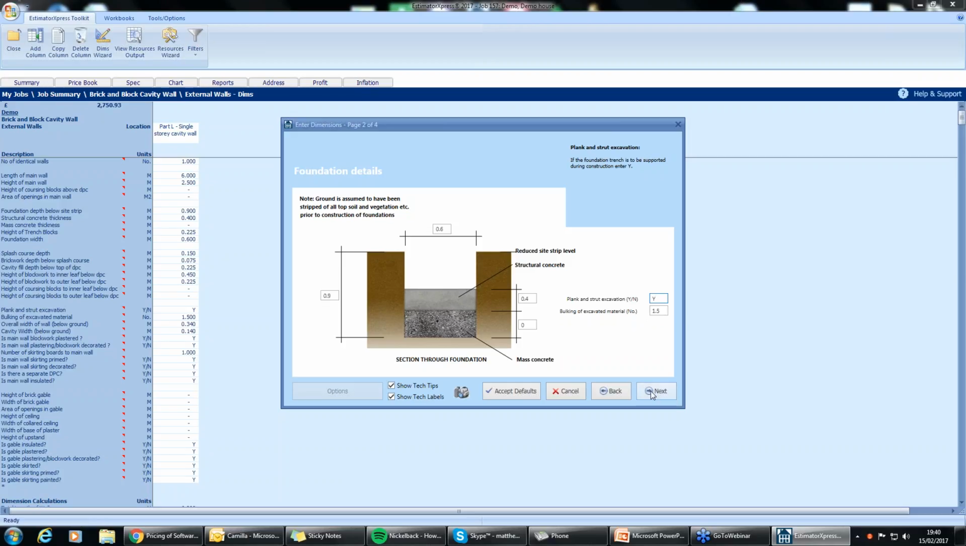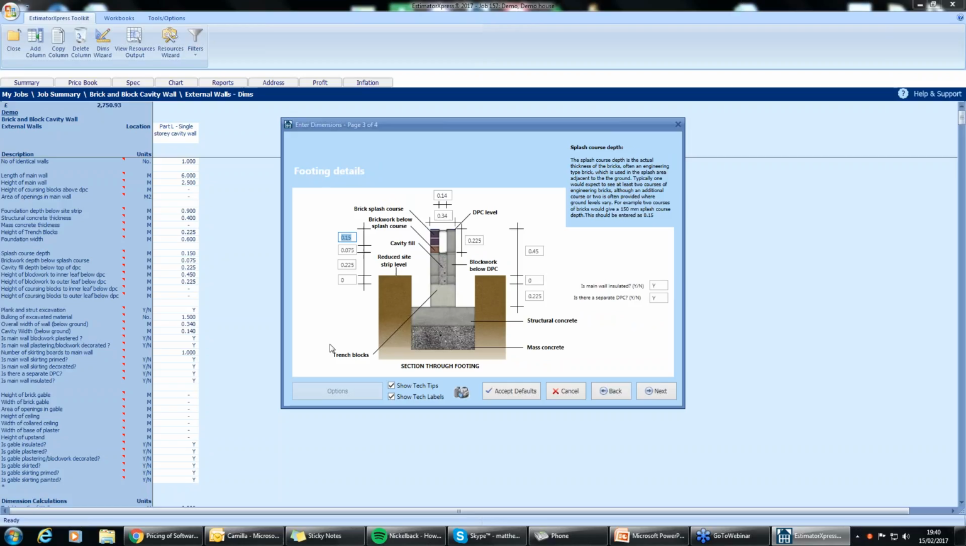Okay, clicking next, you've got the footing details. So you've got your splash course depth, brickwork depth below splash course, height of the blockwork to the outer leaf below DPC, cavity width, and the overall width of the wall as well. Then you've also got the cavity fill depth below DPC, height of the blockwork to inner leaf below DPC as well.